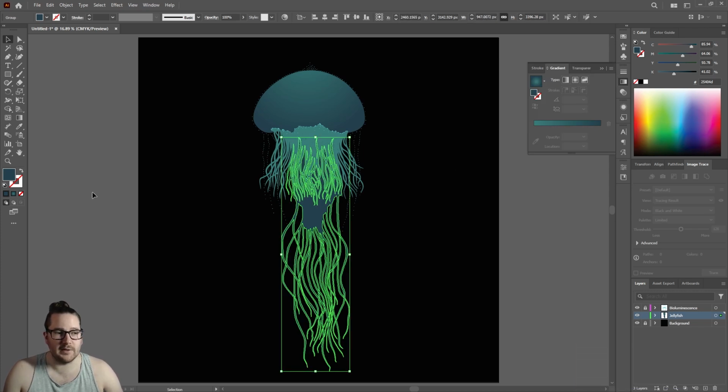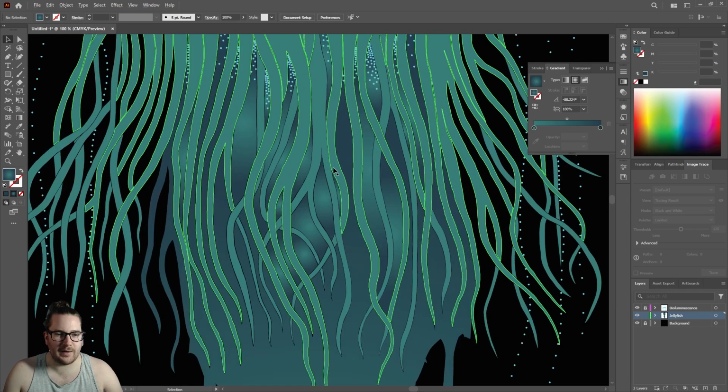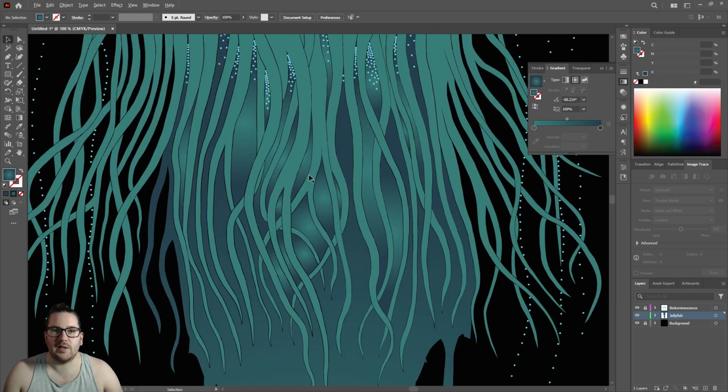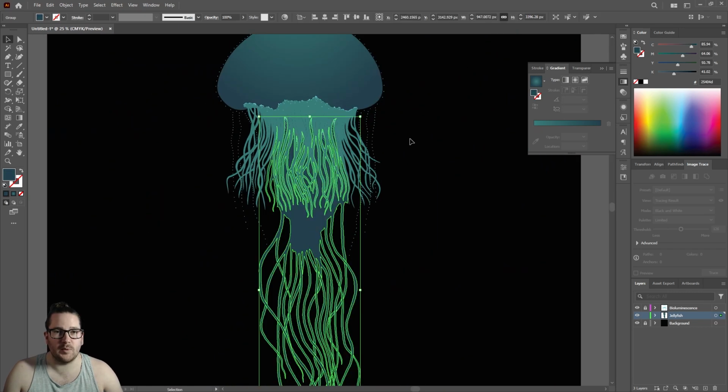Now if I just click on Gradient, it applies to them all individually and not as one whole piece. So let's fix that. Ctrl Z to undo.